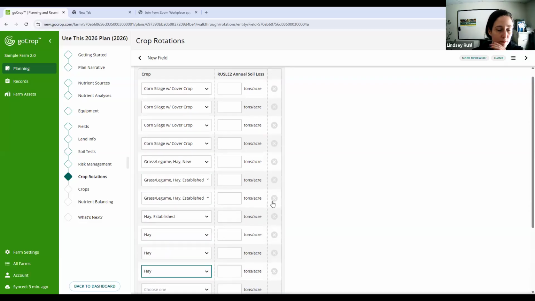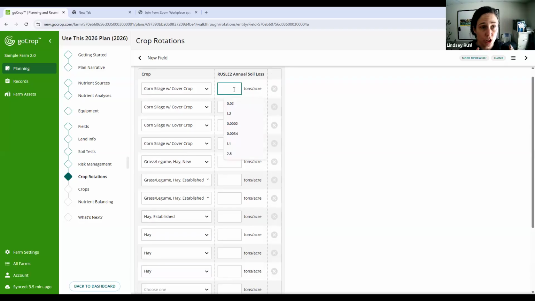So now that I've put in all of the crop years that I want for my rotation, I'm going to start putting in my Russell 2 values. And again, you're going to want to look at a Russell 2 sheet that's provided for you by your technical assistance provider. And I am going to put in some random numbers here. So don't think that these are real.